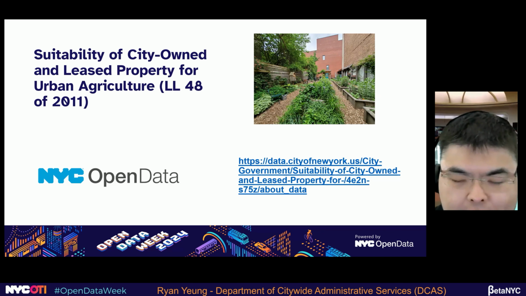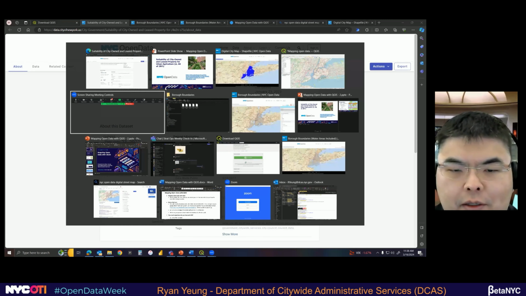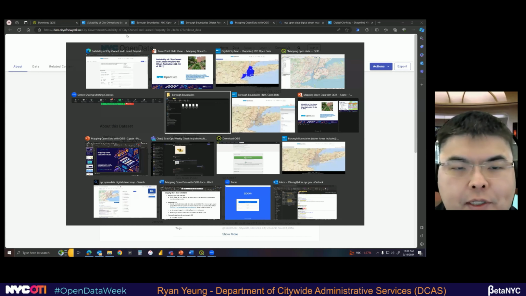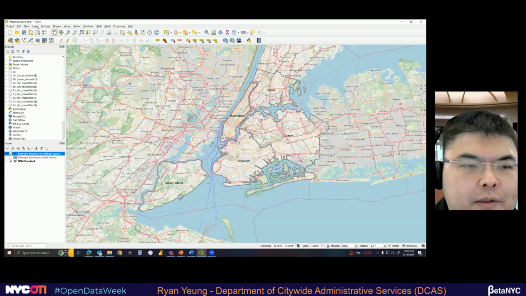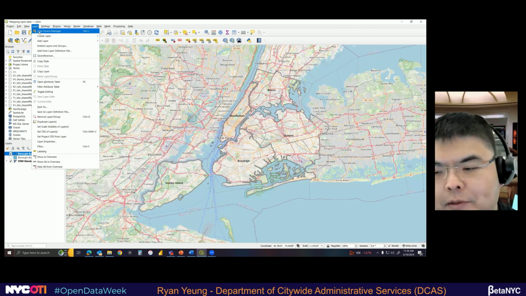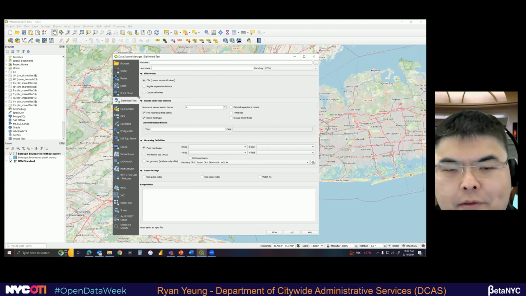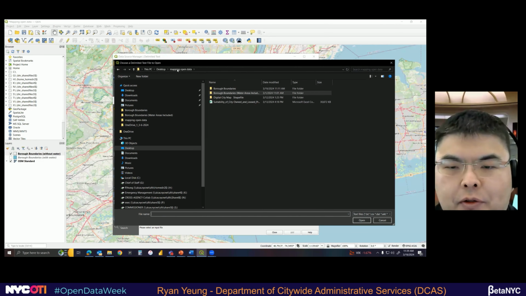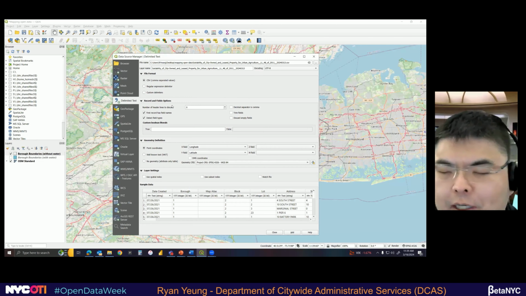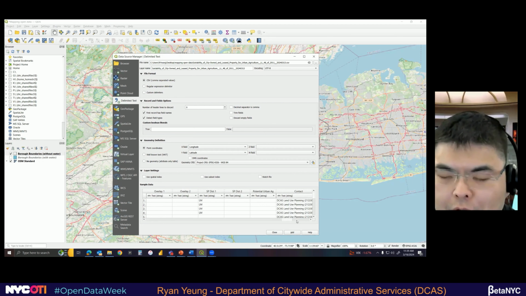And each row in a data set is a property. So I'm going to assume you finished downloading it. I'm going to go back to QGIS now. And this time we're going to go back to layer, go back to data source manager. And this time we're going to select delimited text and open up the file that we just downloaded, the suitability of city-owned and leased property, that one. This is how you add points from the open data set to your maps.